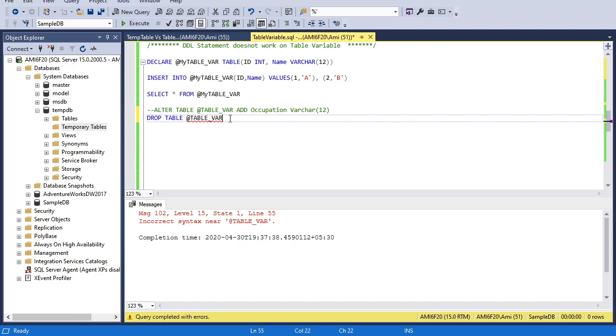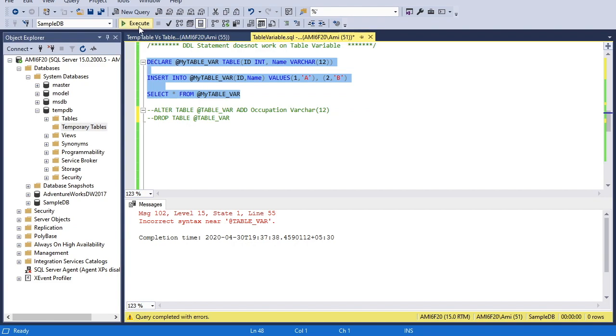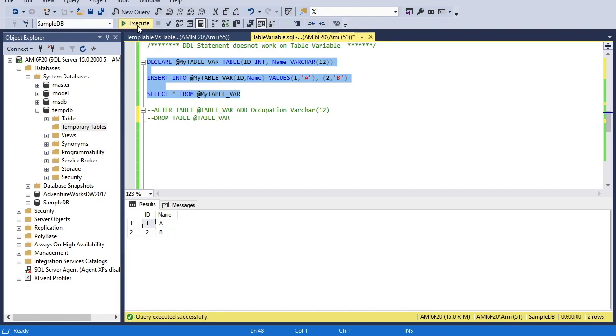That means with drop also we cannot use table variable. Otherwise, if I comment both the lines and run these three blocks only, you can see my syntax is otherwise correct. The declare statement is fine, the insert statement is fine, also the select statement is doing good and I can query the table. But neither the alter nor the drop statement is working with the table variable.